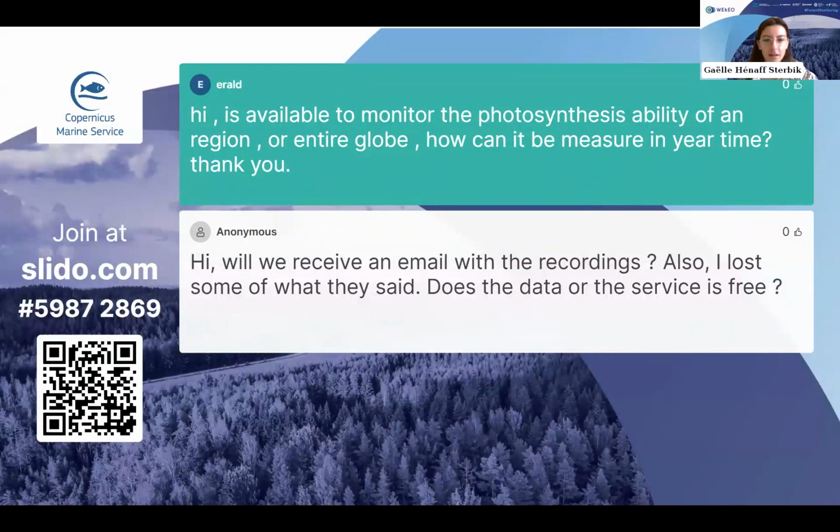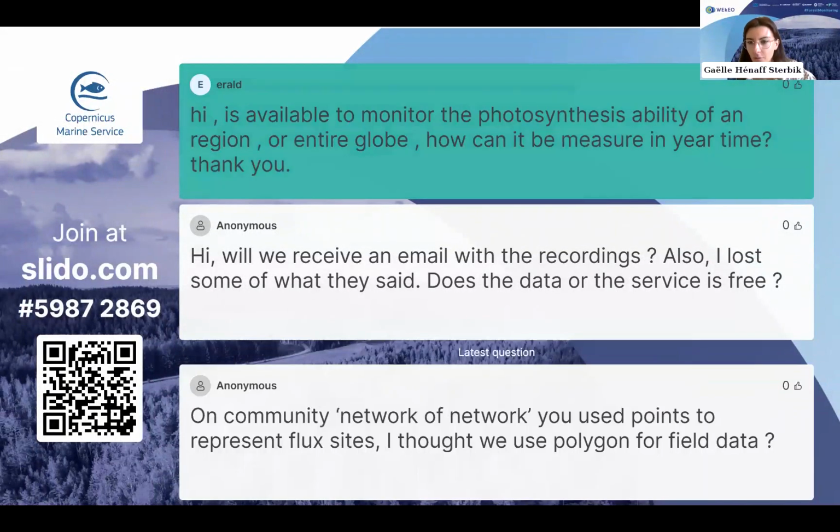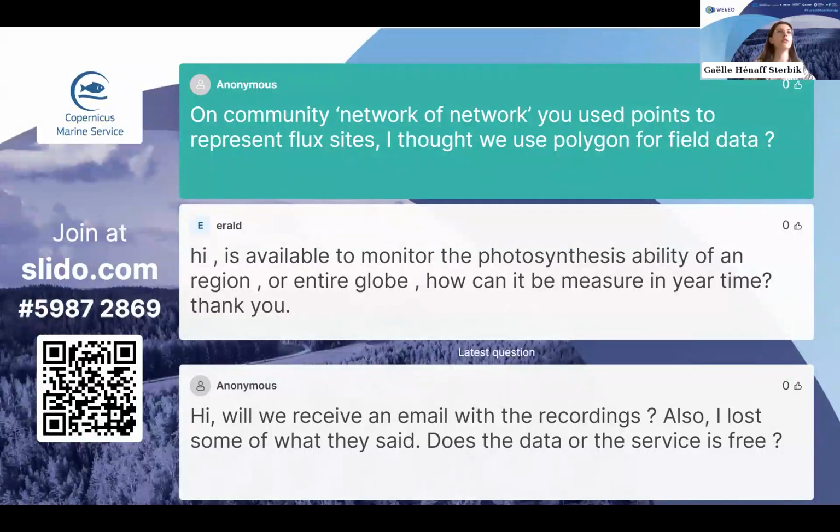So maybe, I have one question about your presentation. If you could answer this last one: on the community network of networks, you use points to represent flux sites. I thought we used polygons for field data.